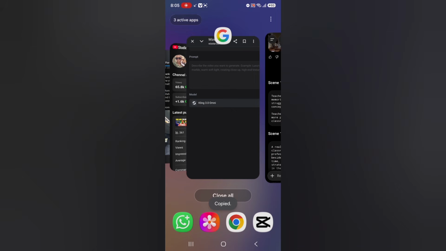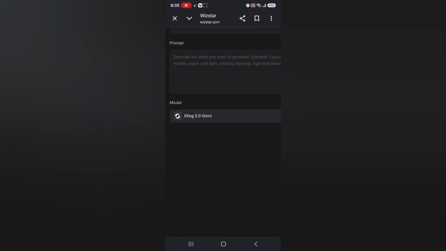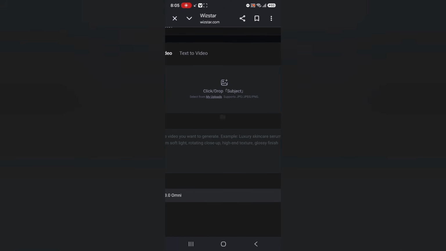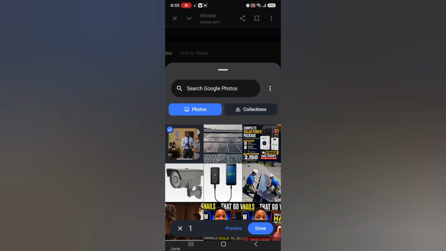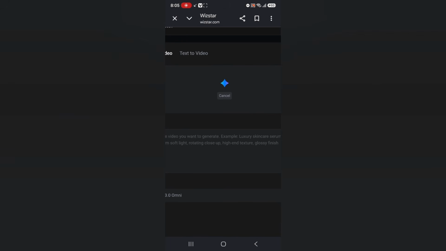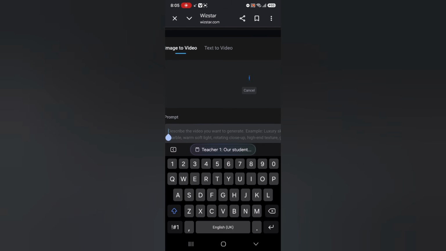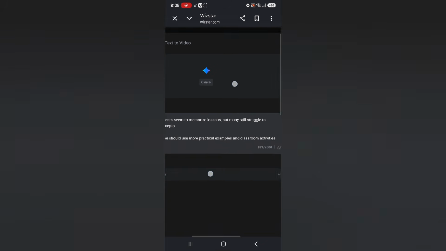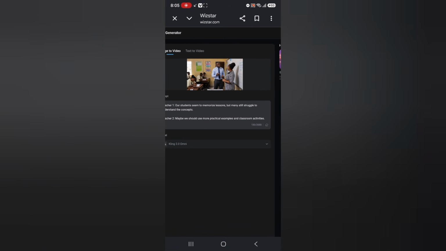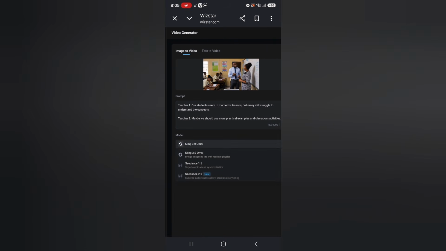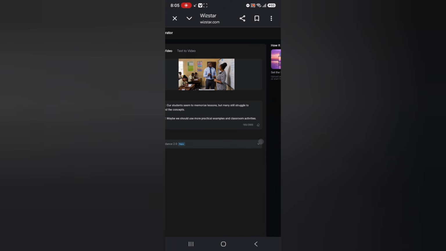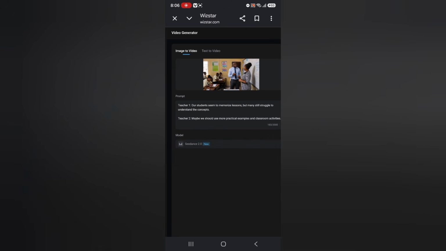So I've just copied my prompt and then I'll head over to Whisper AI. You see where they wrote click and drop. Just tap on it to lead you to your gallery, and this is the picture. I just selected it and then it will start loading. Okay, so this is the prompt section. All I need to do is just paste my prompt here. Once I paste my prompt, I'm going to get to the models. These are the models available. Kling AI, select Seedance 2.0. I've just selected Seedance 2.0.